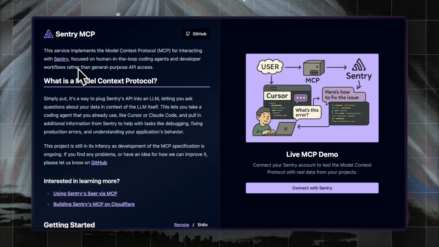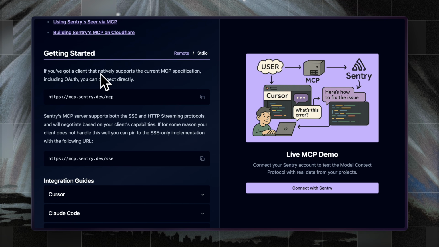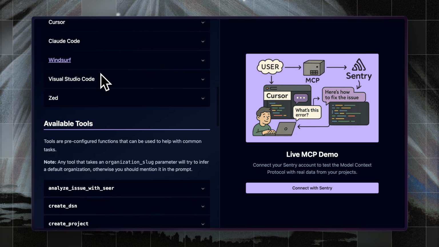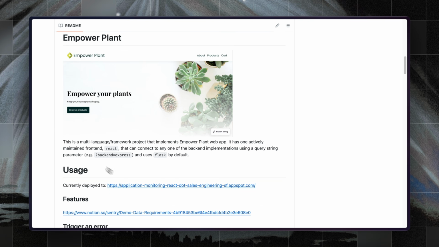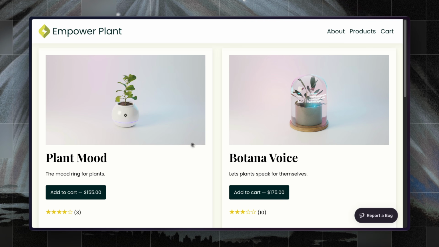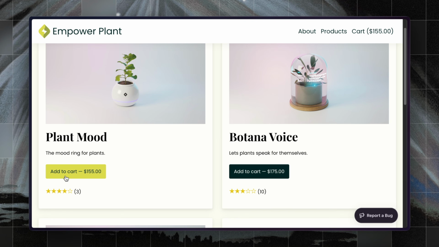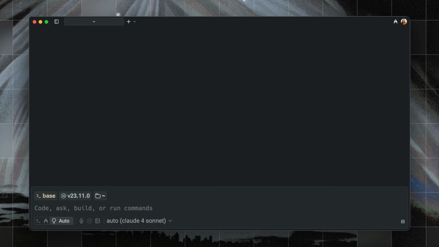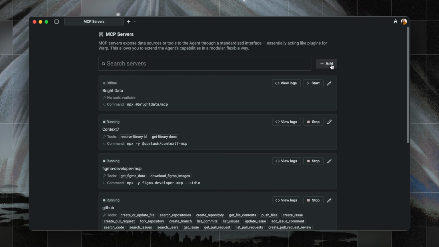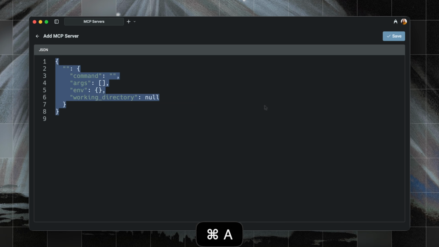The Sentry MCP server lets your agent pull live error data from Sentry. So for this example, I'm using the Empower Plant repo, which is Sentry's official demo project. It's a fake e-commerce plant store with a React front end and multiple backend options built with real bugs for testing. To set it up, I'm pasting in the Sentry JSON config into Warp's MCP panel and hitting save.